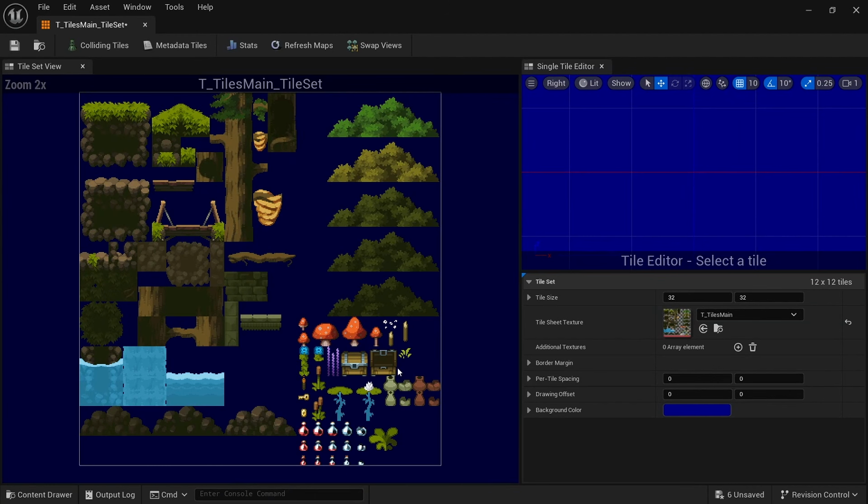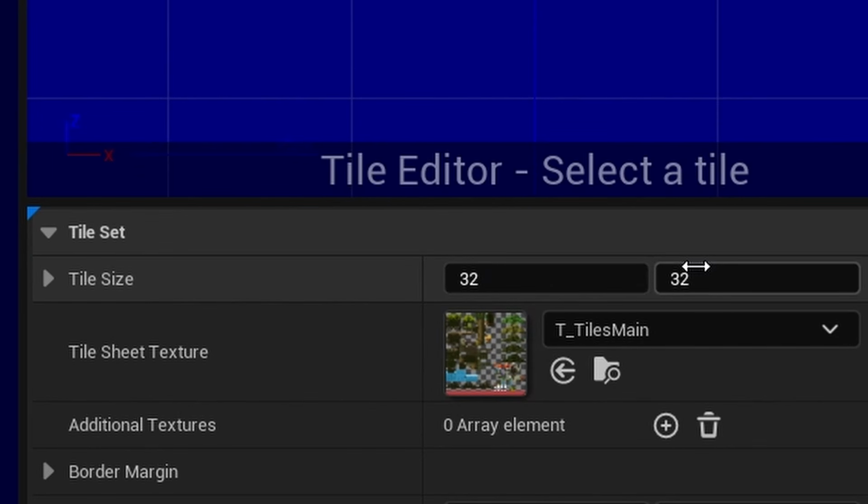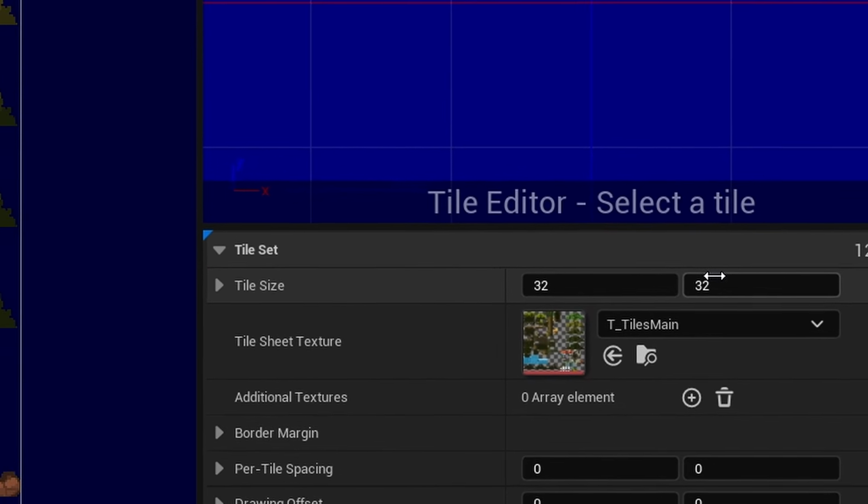Double-click the newly created tile set to open it up. Here in the tileset editor, there are only a couple of things we have to do before we can use these tiles in the game. The first thing we need to figure out is the tile size. We can see here on the right side that it's set to 32 by 32 by default.